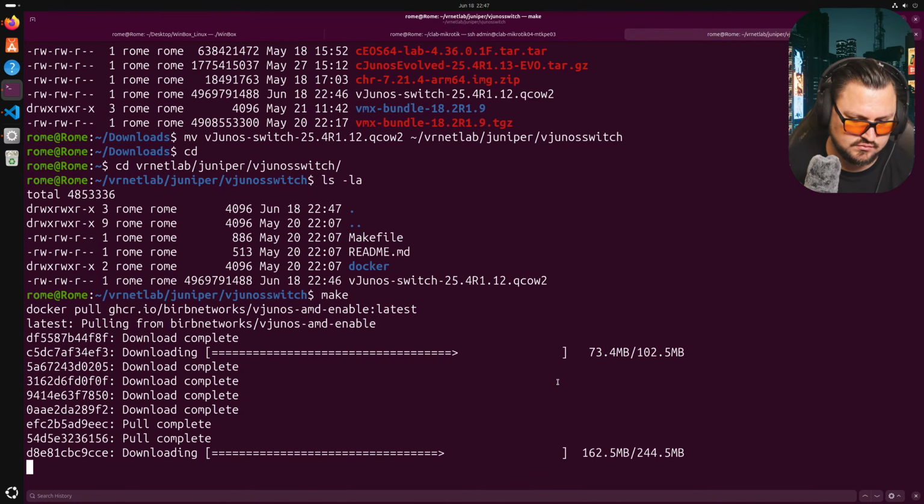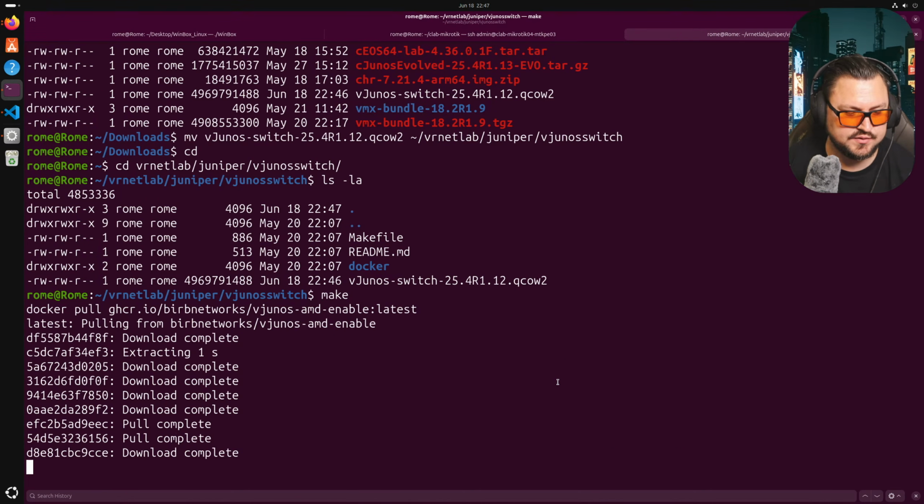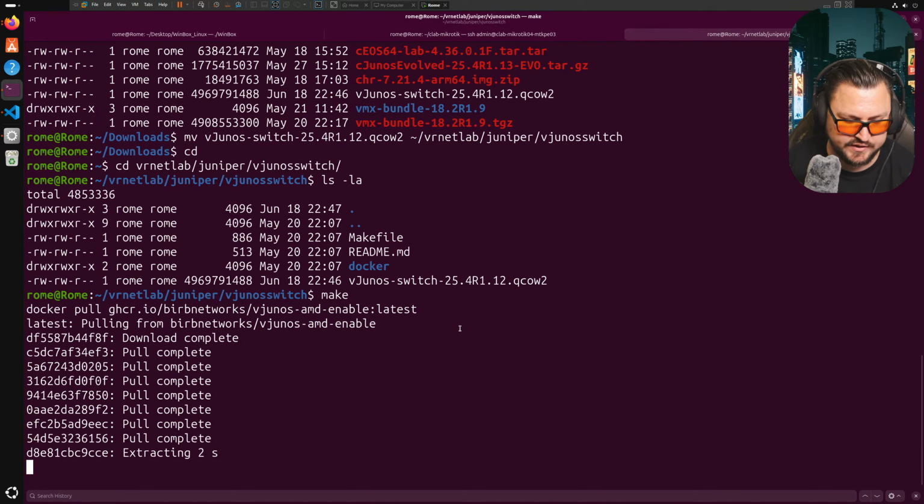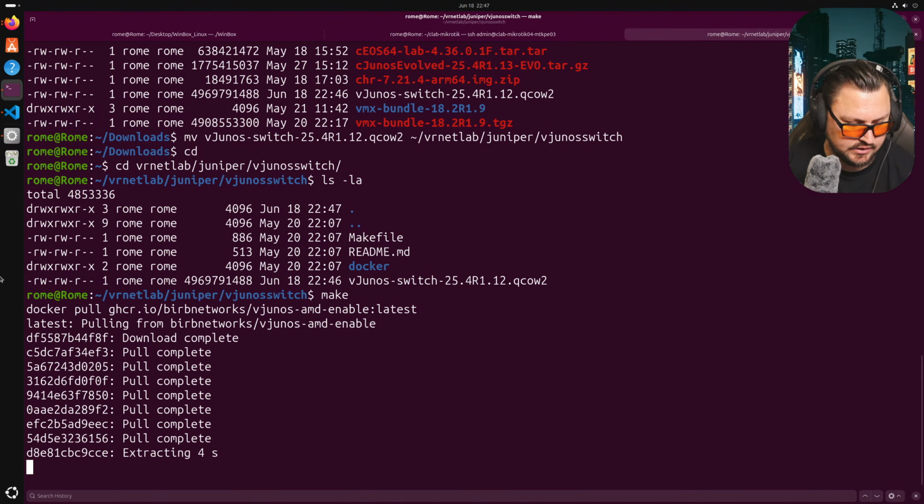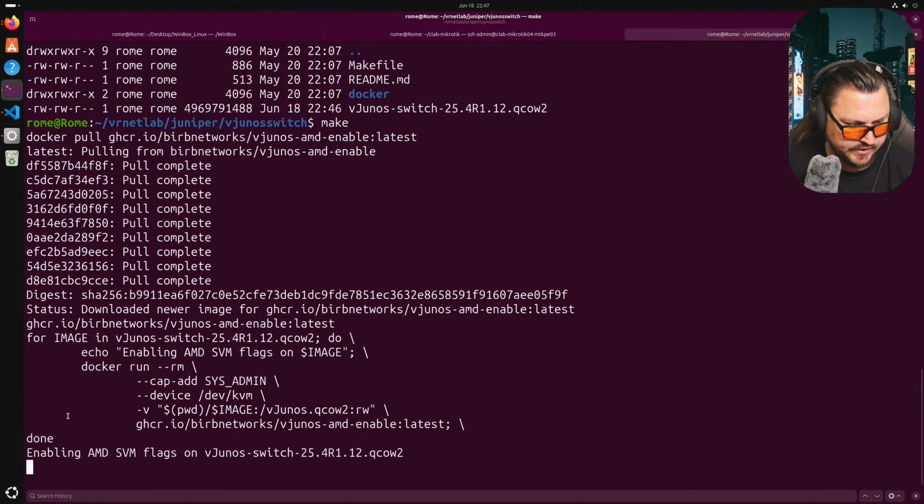I'm not sure how exact that is. I've used some of the V-Junos switches before, but I haven't really compared it to the VMX. I do have the VMX installed on here as well, but it's running very old code, version 18. So it's not the best for modern day labbing. But it's good enough.